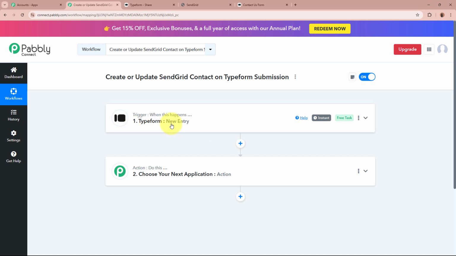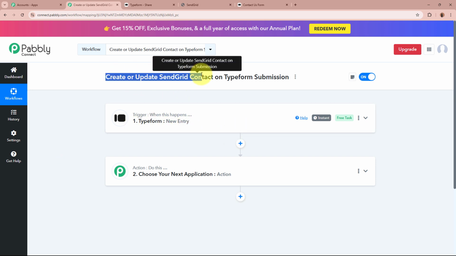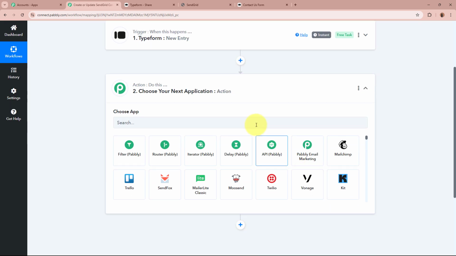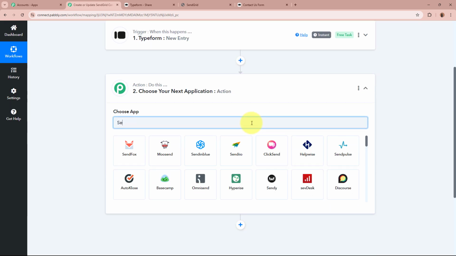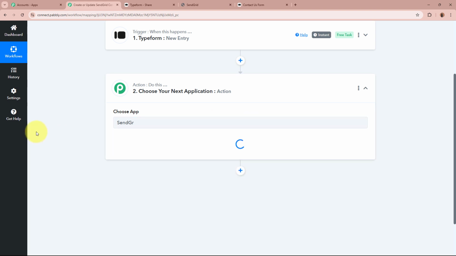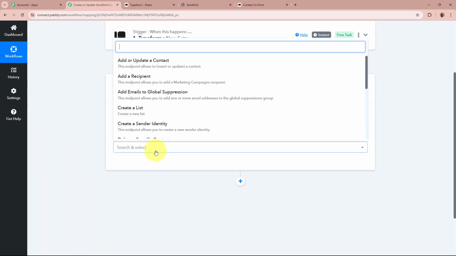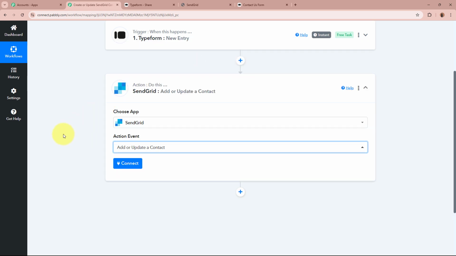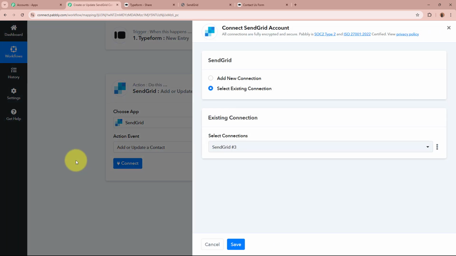Now, what I want is to create this lead as a contact in my SendGrid account. For that, we're going to set up our action step. For the action application, I'm going to select SendGrid right here. And as I want to create a contact, for the action event I'm going to select add or update a contact. And then I'm going to click on this connect button.